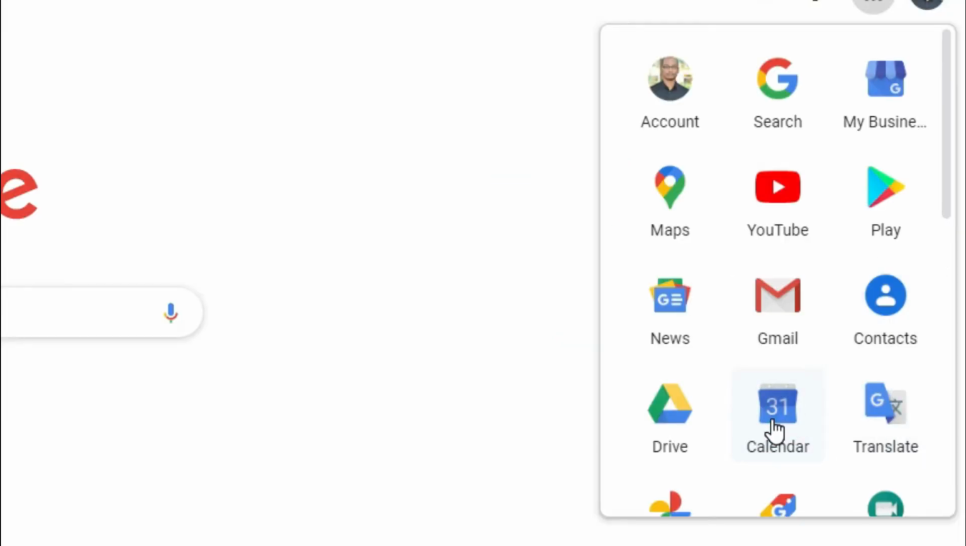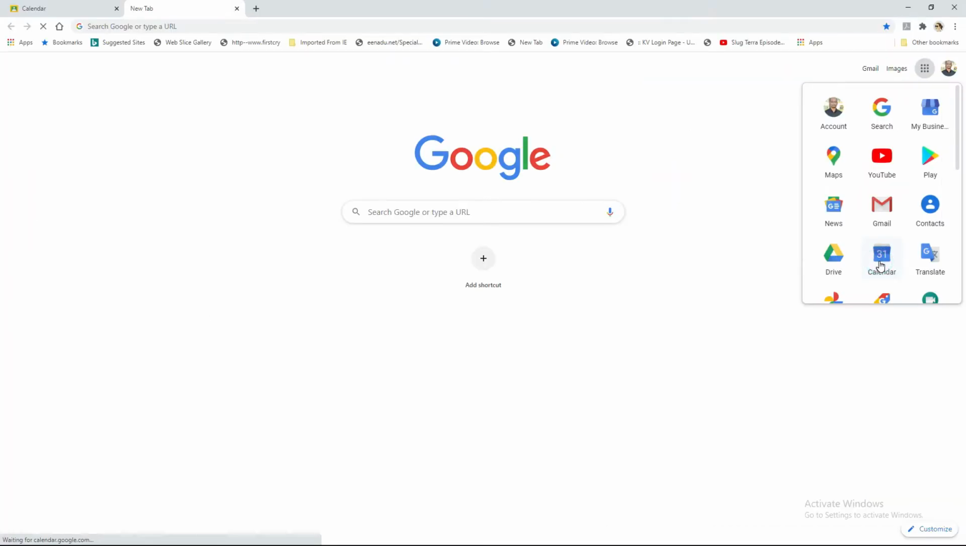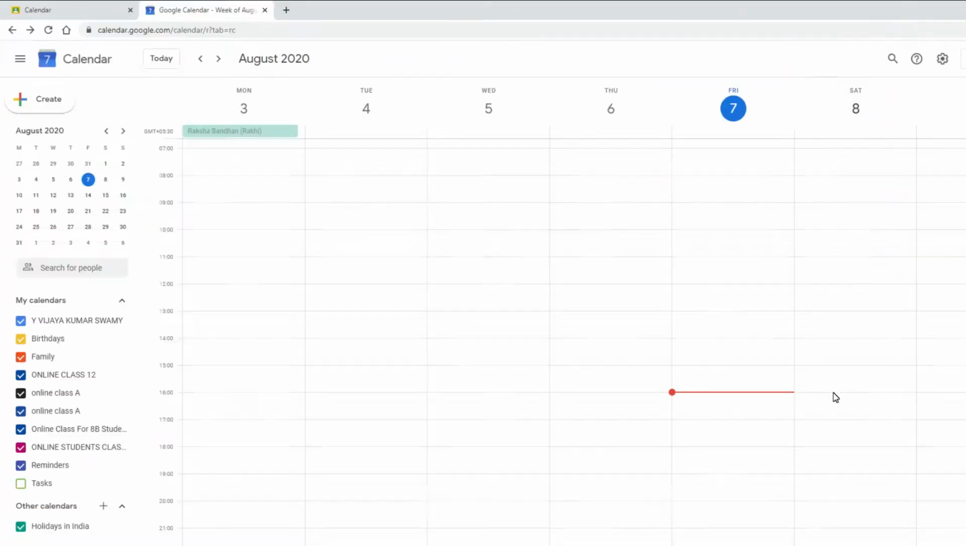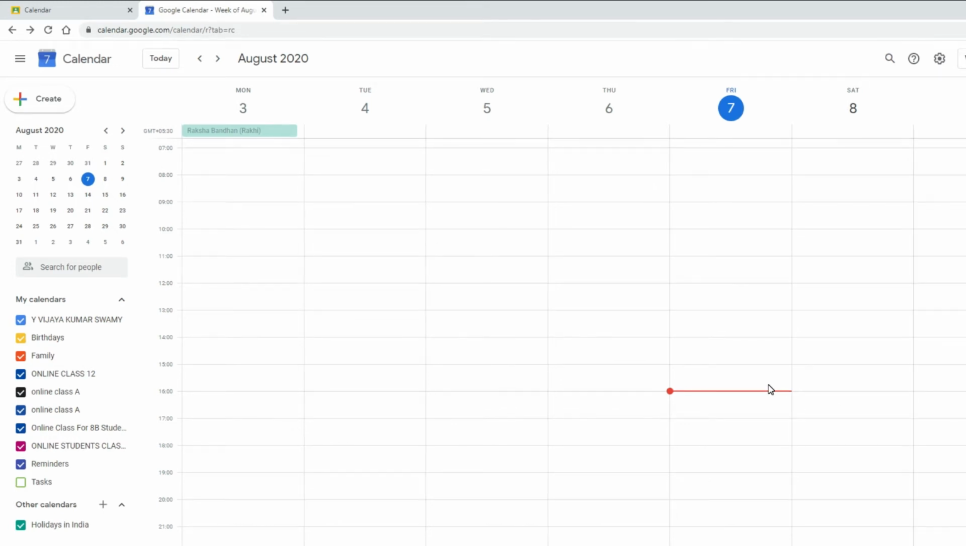Come to your calendar. Click the calendar. You have logged into your Google Calendar using your Gmail account or Google account. In this calendar, let me show you how to schedule a meeting in your Google Meet. For that, select time, date, all those things. So let me select for today. Let me select meeting from 5 o'clock to 6 o'clock. According to your class timings, you can schedule the meeting.